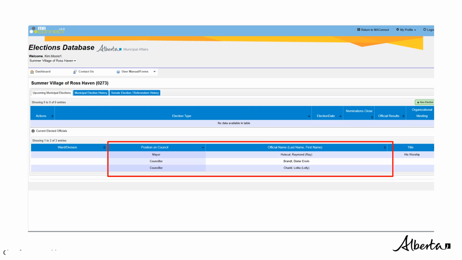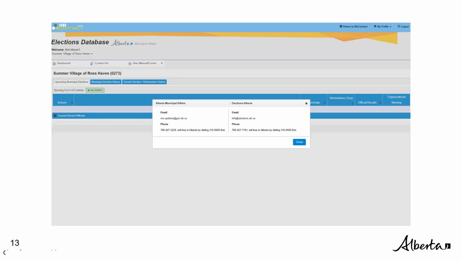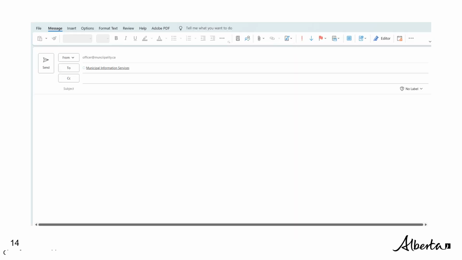As we collect information on your current council, we would appreciate if you would take the time to check the names to make sure we have listed them properly. If any changes are required, please contact us by email. You can do this easily by clicking on the Contact Us button. The contact information pop-up will appear. Click on the text under the Municipal Affairs email address. You can now write an email to us indicating what the issue is with your current council.